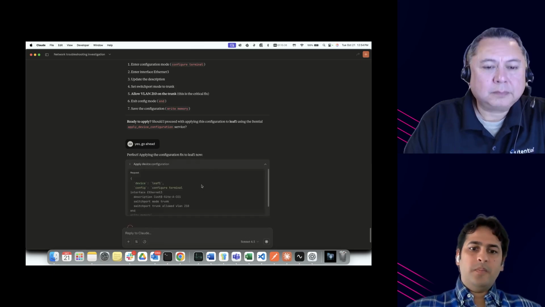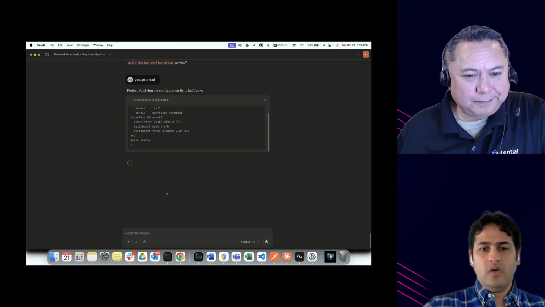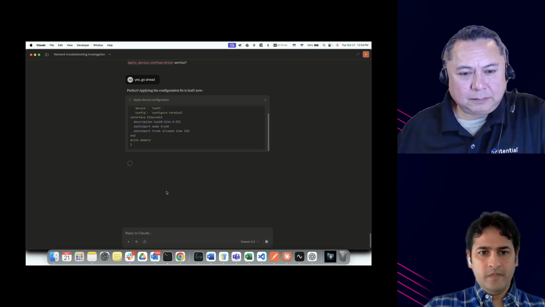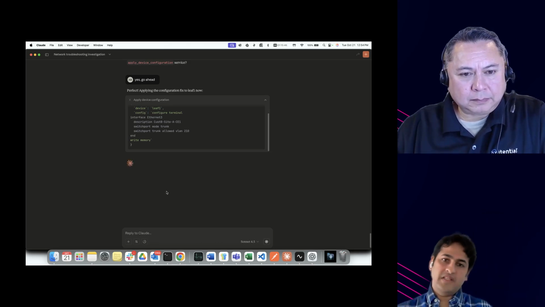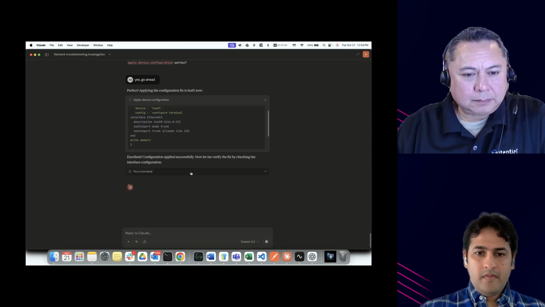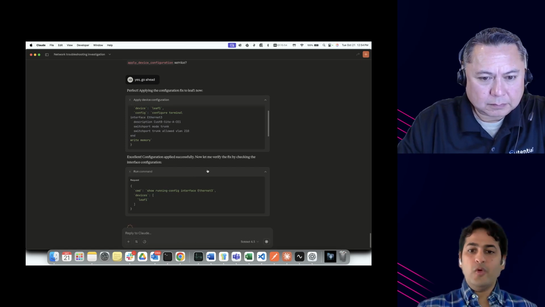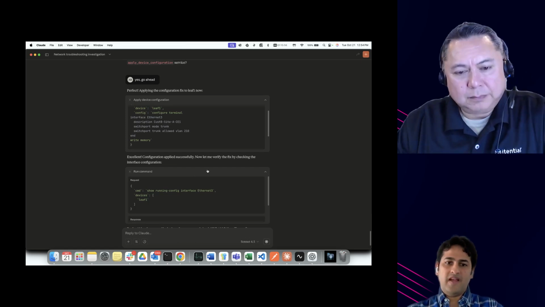So now it's trying to apply that on the leaf one, right? So we'll see what the result comes back with. So we know the exact template that's being pushed out is being applied, and we have full confidence. And guess what? You would think that it would stop at just applying configuration.